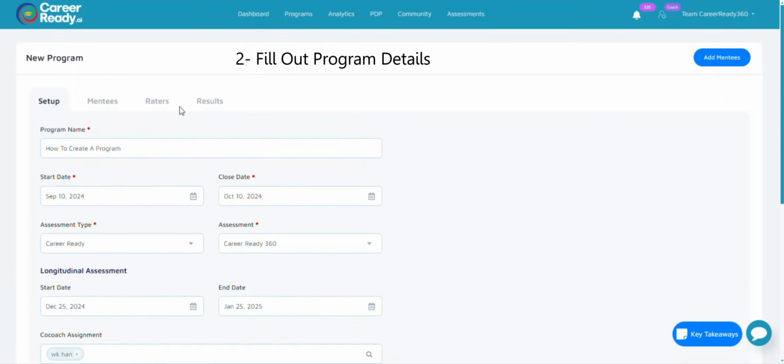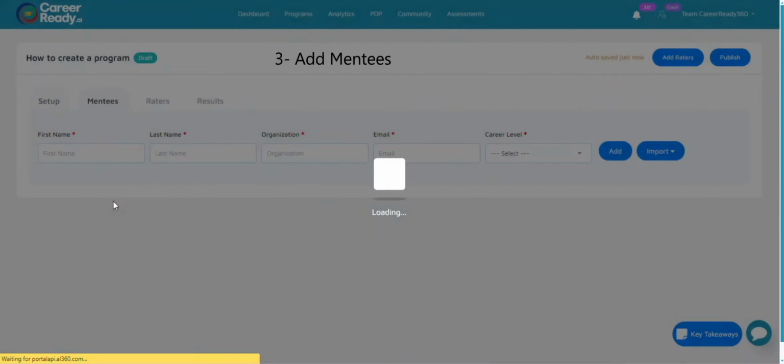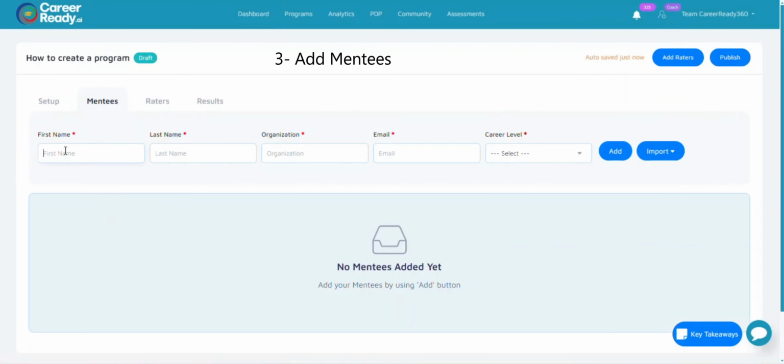Once the form is filled out, it's time to add mentees to your program. On the top left corner of the screen, you will see the Add Mentee button. You have a few options for adding mentees. You can add them individually by entering their details. Or, you can import a list of mentees using the Import button.